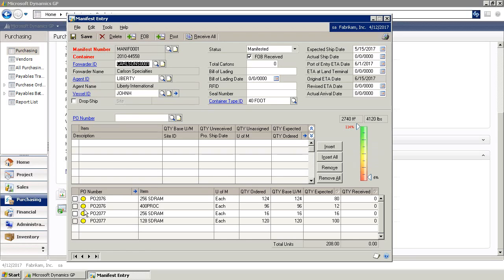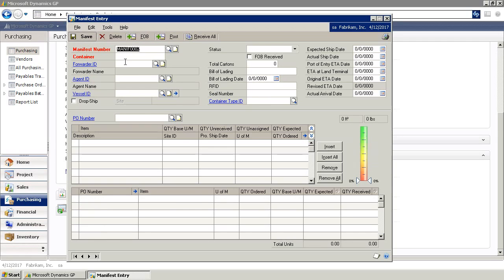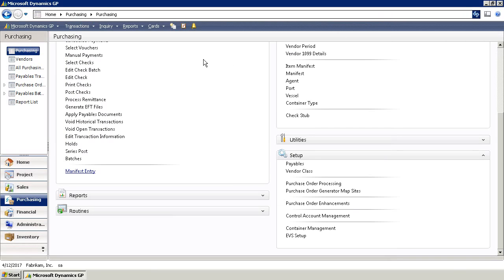This will then give us a visual indicator that the transaction that we have entered in has been created but needs to be posted. Once it's posted, this visual indicator will change. So at this point we will save the manifest. And we'll go to our receiving entry window.